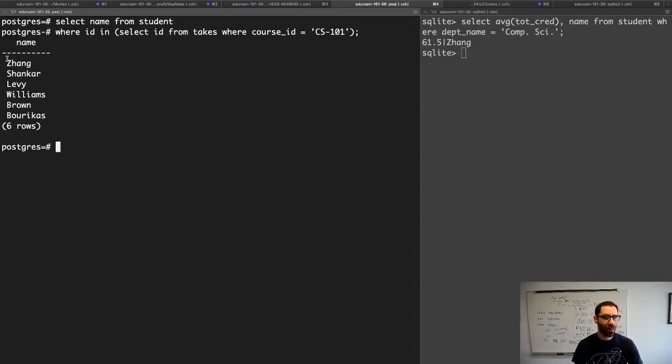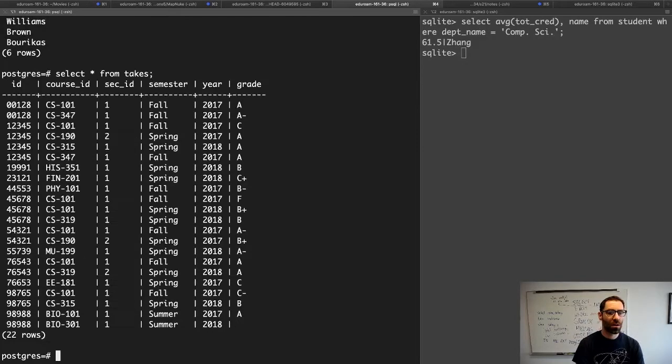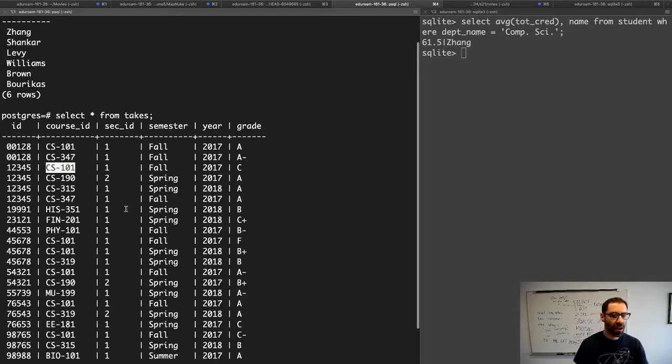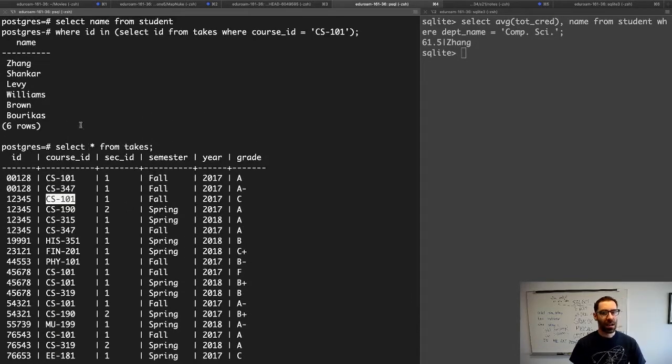When I run this, I get the six students who, if I go ahead and look at the takes table, we can see are the folks that had taken CS 101 at any point in our table. And so these nested queries are very powerful.